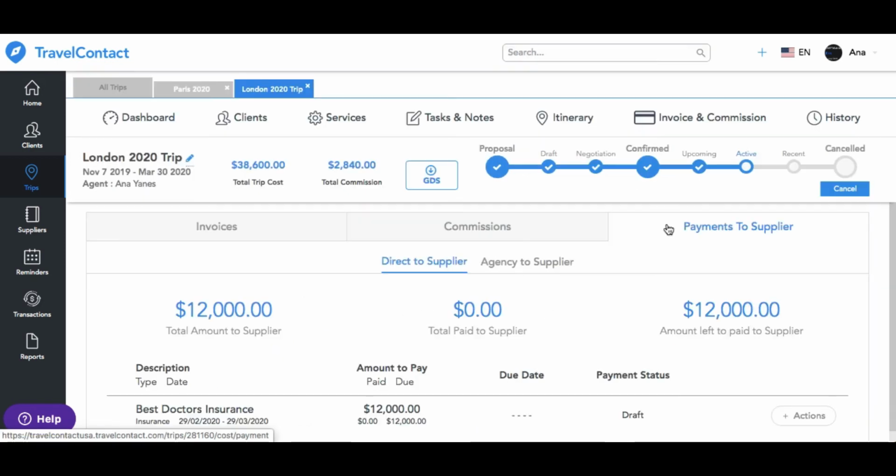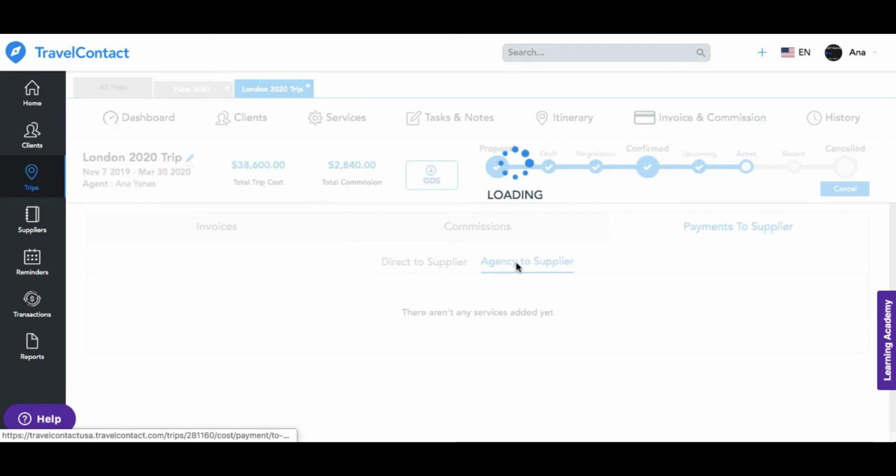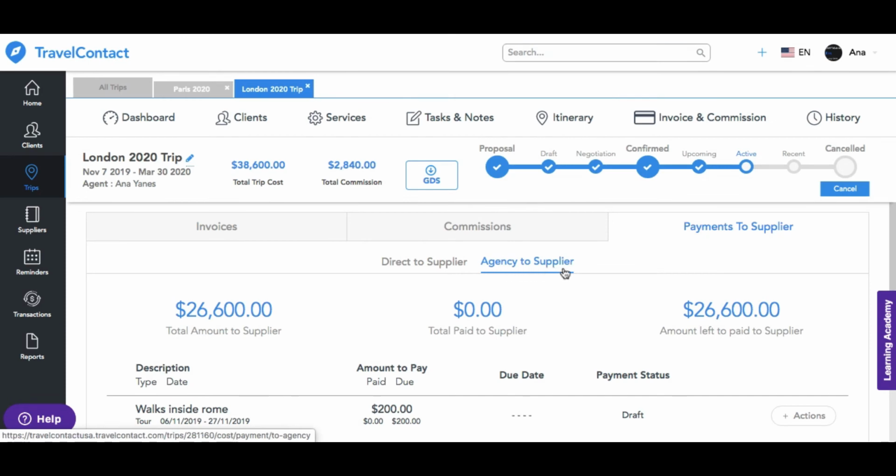Moving on to the Payment to the Supplier section, you will have two types of payment: those made by the client directly to the supplier, and those where the agency acts as an intermediary between the client and the supplier.